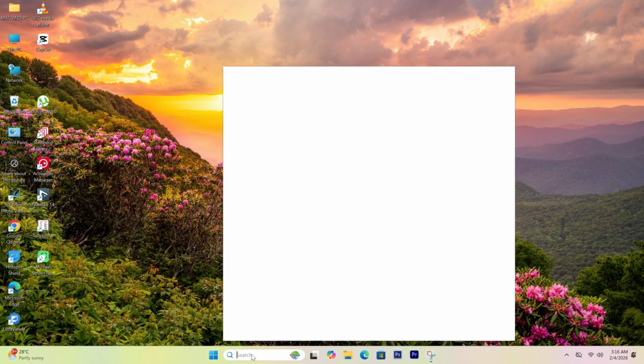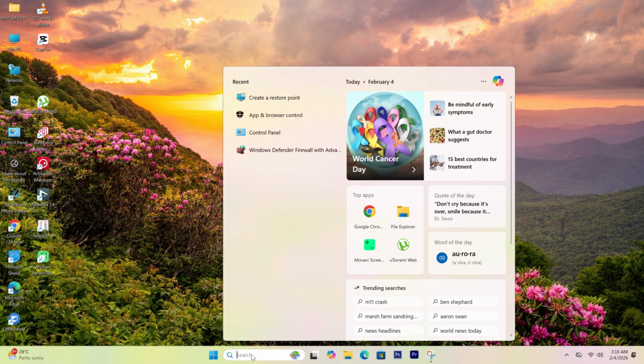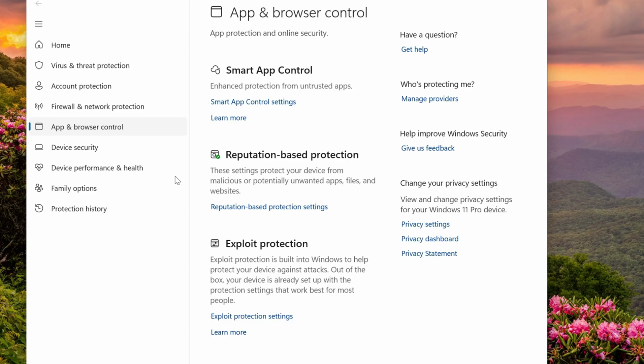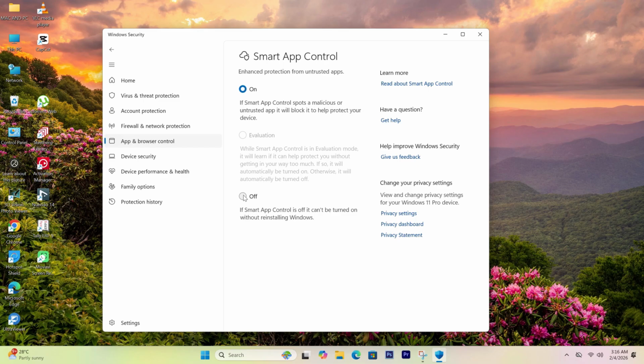Go to Search for App and Browser Control. Click on App and Browser Control. This will open the Windows Security window here. Under Smart App Control, click Smart App Control Settings. Here, select Off to turn off Smart App Control.